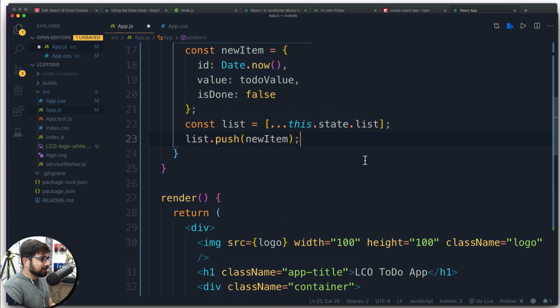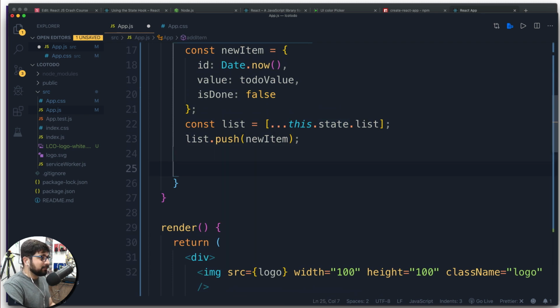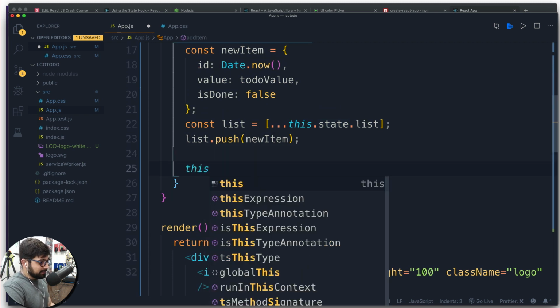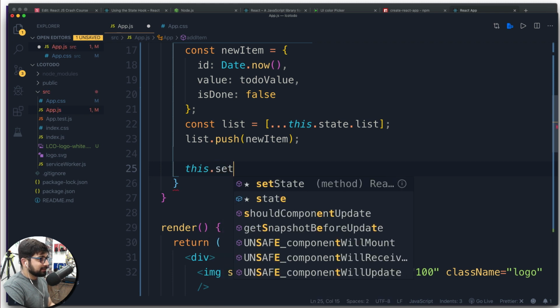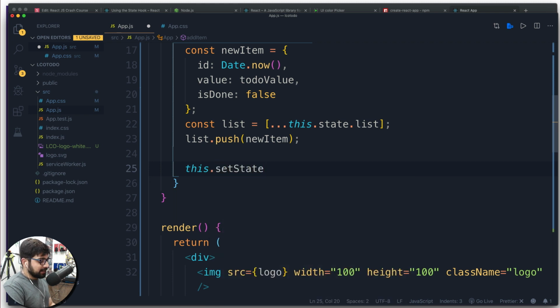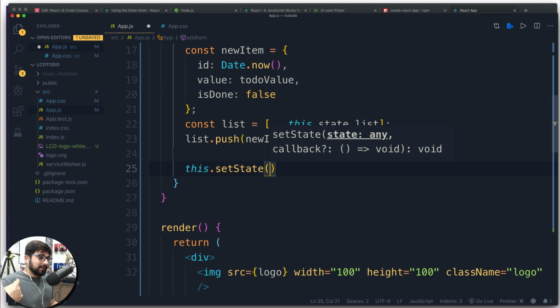Once you have updated everything, then we use a very special method, which says this dot set state. Now this set state is a very special method. Whenever you want to update anything inside the state, you never touch the state directly in React. You always touch that state by using the set state method. End of the story.